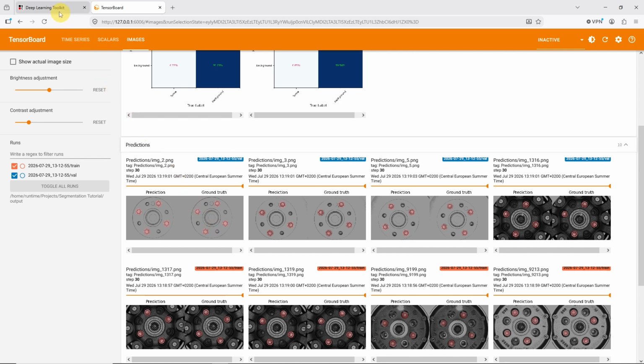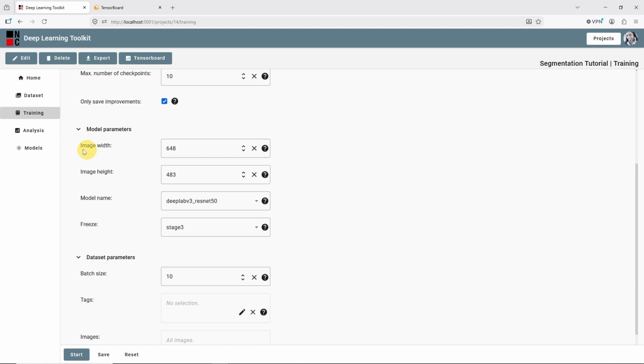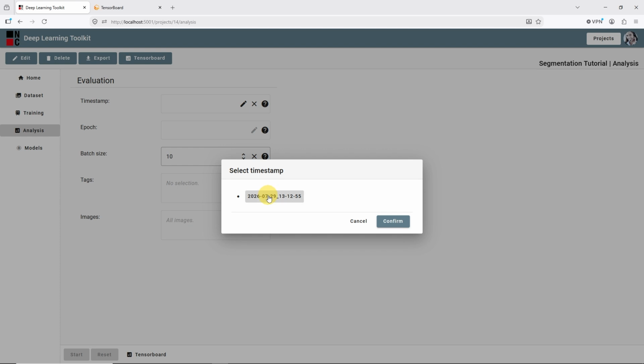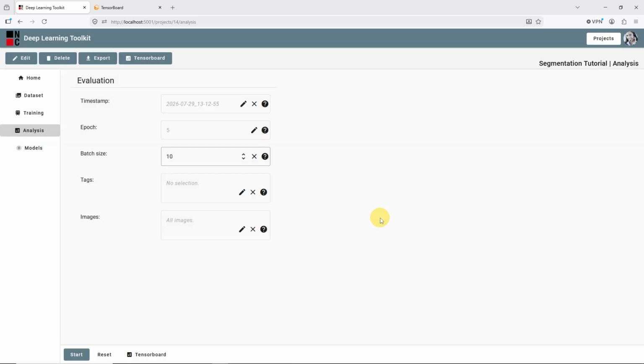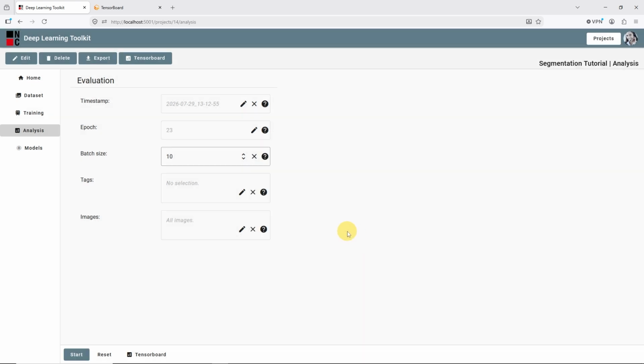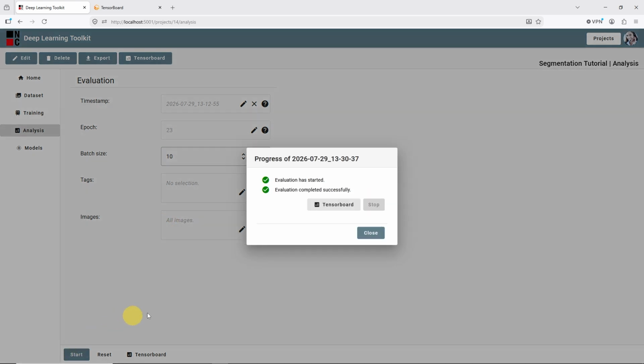We go back to the toolkit and enter the analysis settings. Here you can apply an existing model to your test images from the dataset. Select a model and an epoch. By default, all images from the test split are loaded. Let's start the evaluation run. We can check its results with TensorBoard.